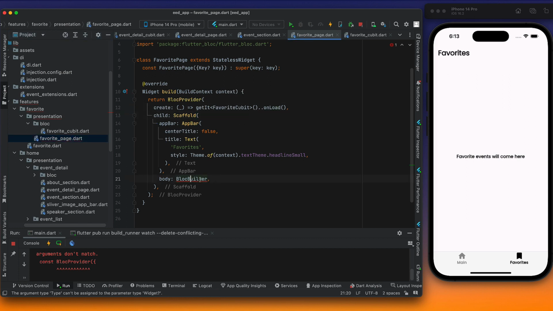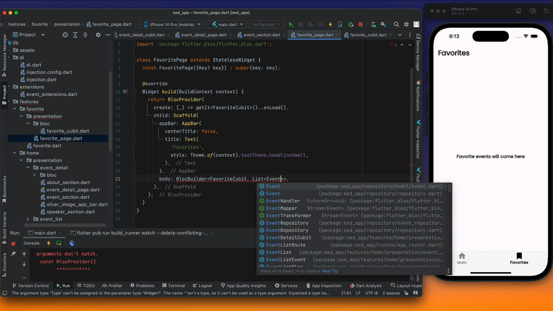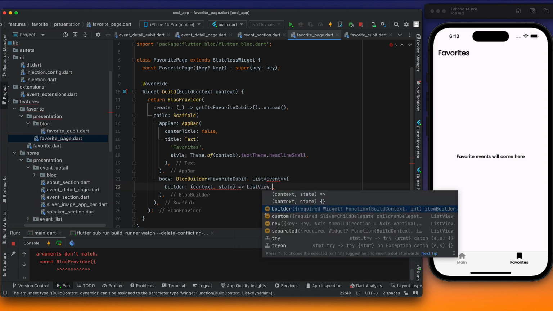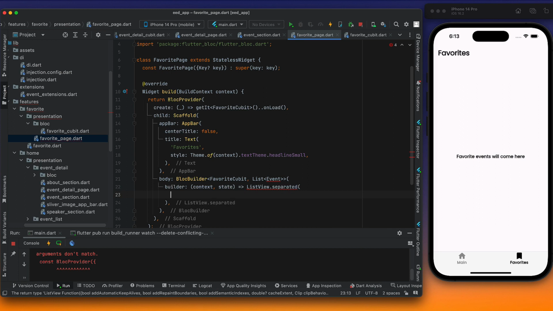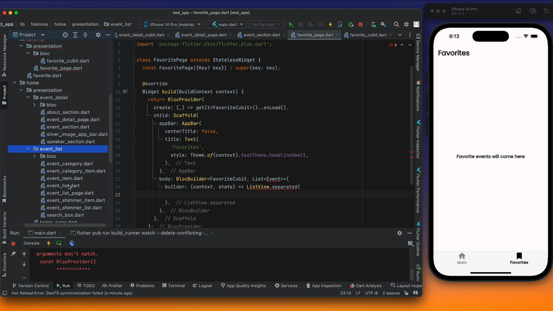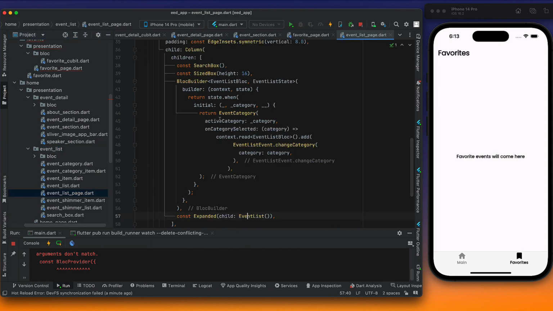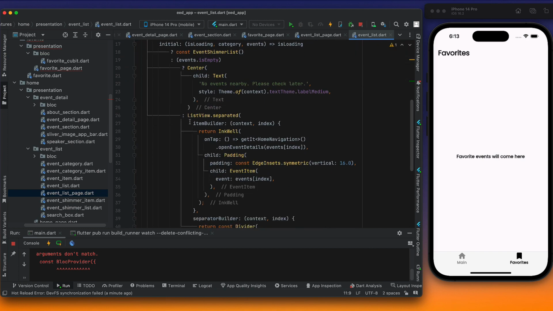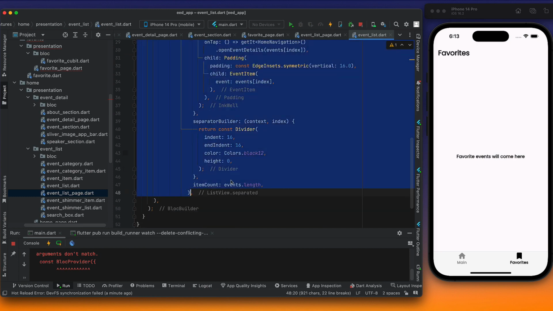So great. Now here in the BlocBuilder we can have FavoriteCubit together with a list of Event. Great. And then in the builder we will have context and state, and then we can say ListView.builder or separated builder, very similar to what we have in the event list page. So let's go to the event list and try to copy some of the parts. Going to the event list page, here we have this ListView.separated. Let's try to copy that.